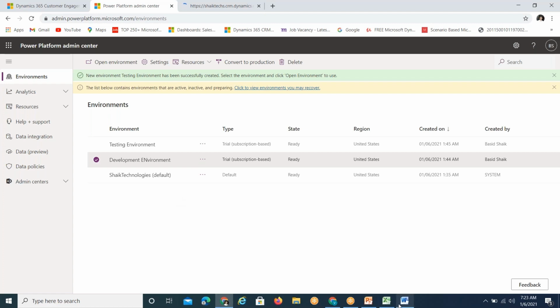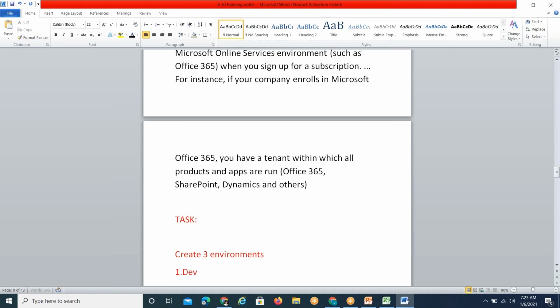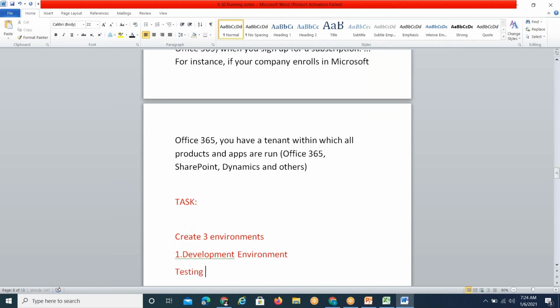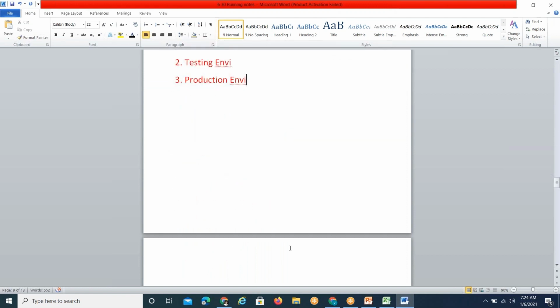So my dear friends, this is a task for you today. Task is like what? Create 3 environments. What are those? One is development environment and testing environment, and third one is production environment. Okay. This is task for you guys, and I will share this document to you.